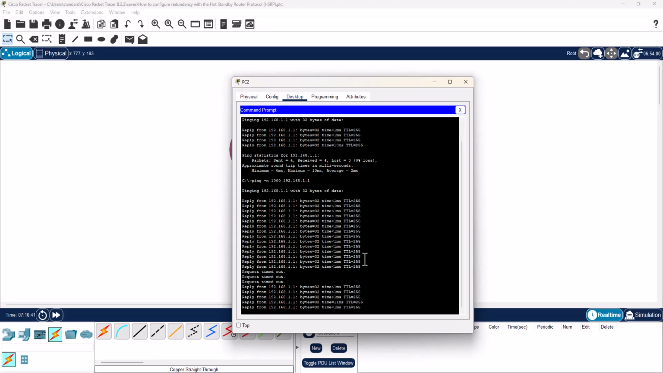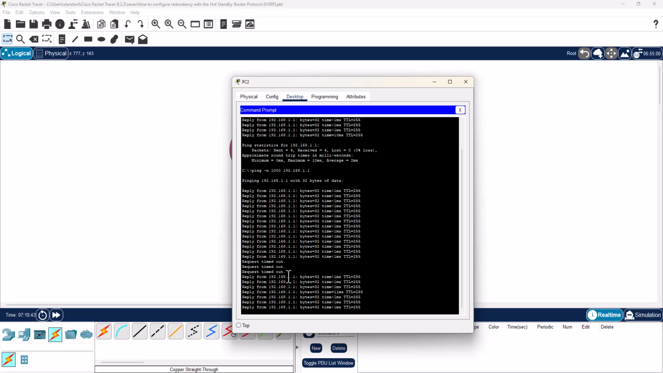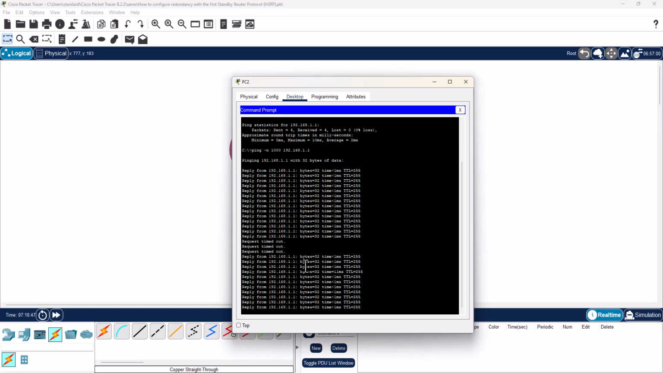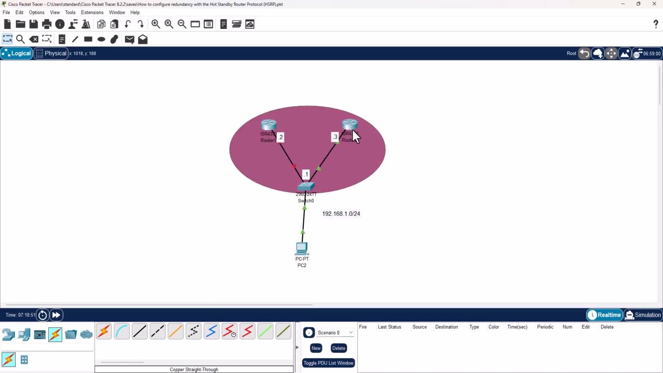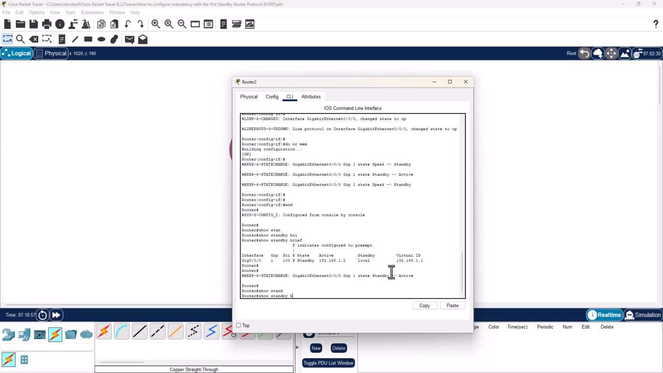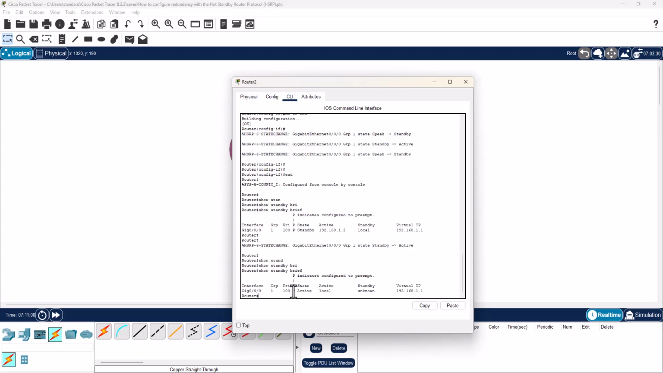its interface. But you see that on the 4th request we started to get responses back again, but this time from router 2, which should have changed its status from standby to active. So if I run show standby brief, we can see that it's now active, whereas previously it was in standby mode, thereby verifying that we have successfully configured routing redundancy using the hot standby router protocol.